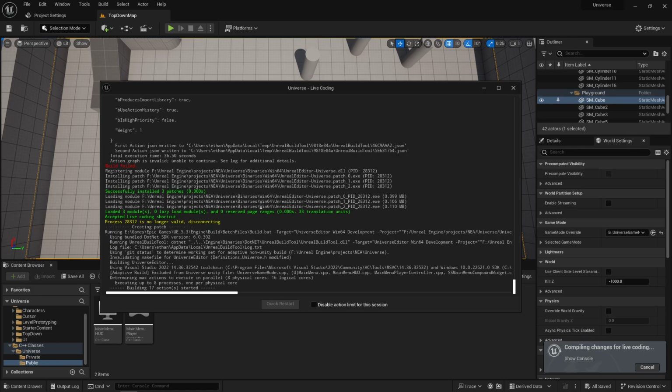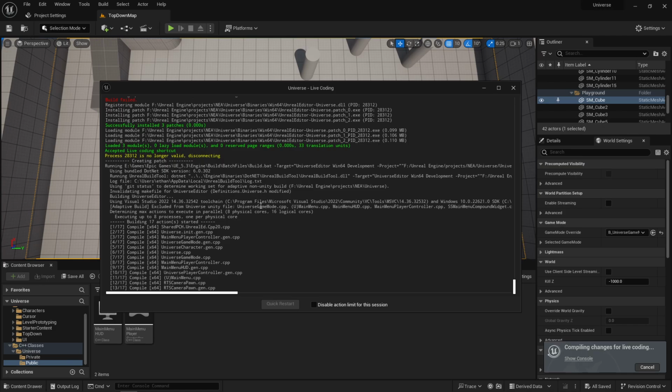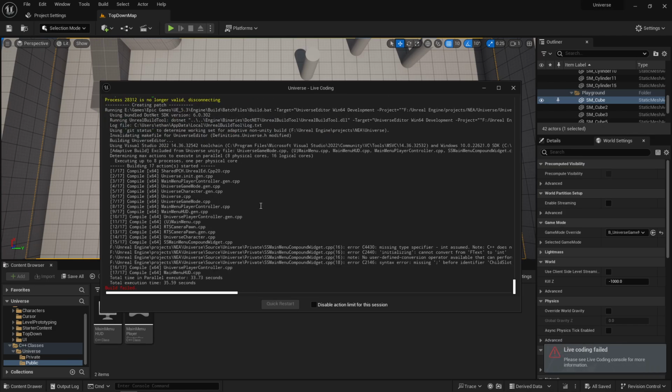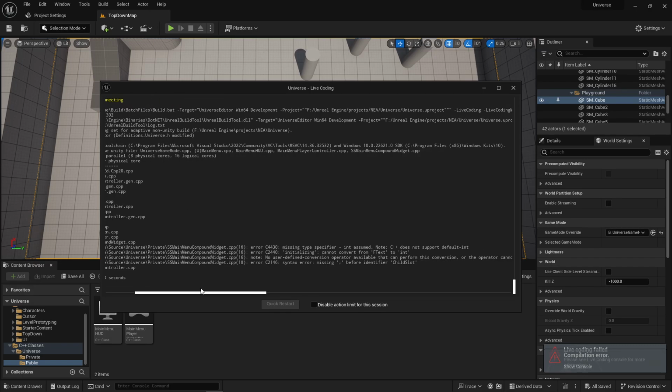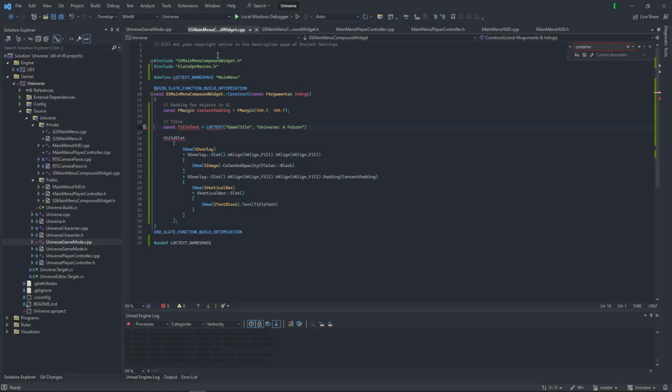Yeah, so we need Universe game mode, main menu. That's got nothing. I think I commented that all out anyway. Menu, main menu had main menu play controller, SS main menu compound widget. I don't know why there's two S's. I only put one S, but there's two. So it's compiled. There we go. Build failed. There's no explanation. Oh wait, no, there is an explanation. Okay, so it is all in that. That's good to know.